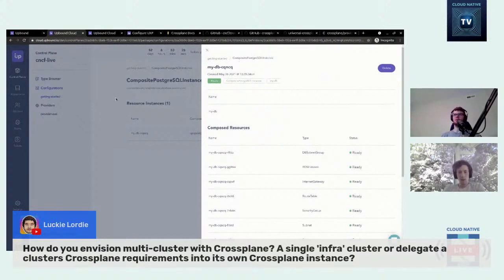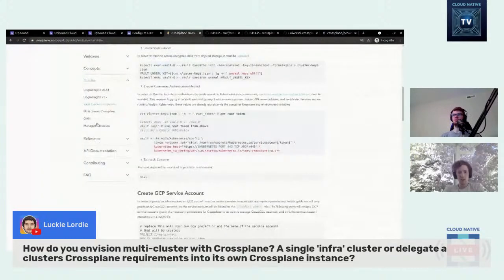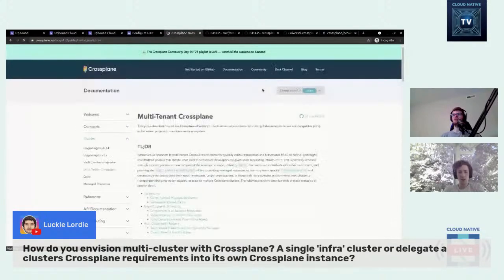One of the things I would point to is in the Crossplane docs, where we have a new guide section on multi-tenant Crossplane talking about some of these different models and how you might want to set this up. It's also really useful for understanding composition, honestly, because that's a big part of the multi-tenant aspect.